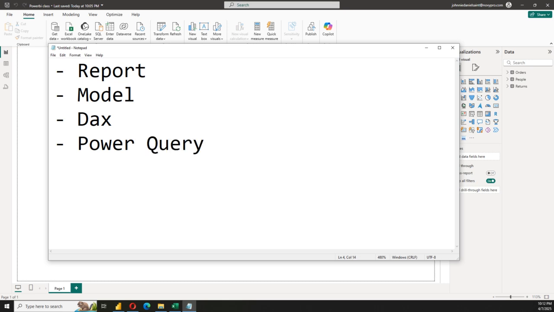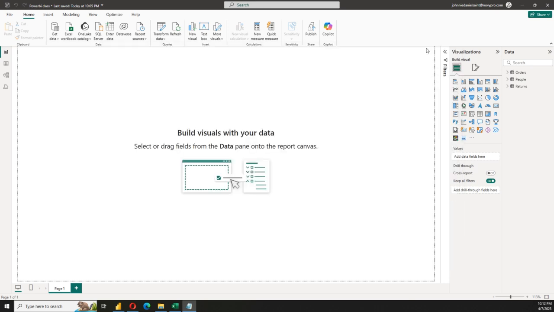So these are the 4 things. Anything I'm going to be pushing out revolves around these 4 items. So let's move on. Let's get familiar with this interface. This is the Power BI interface.